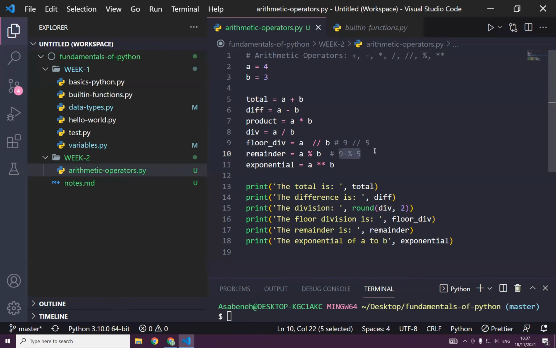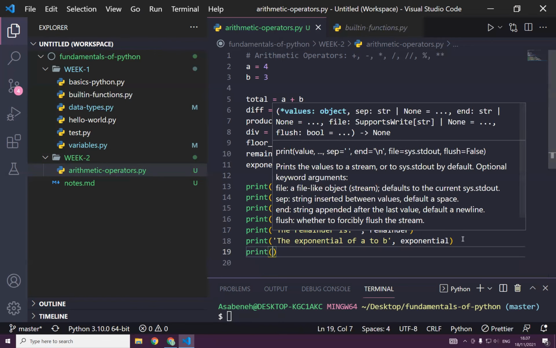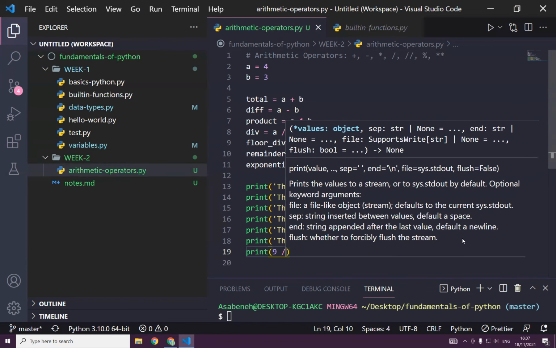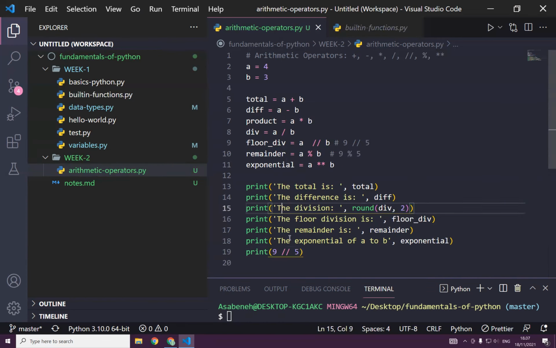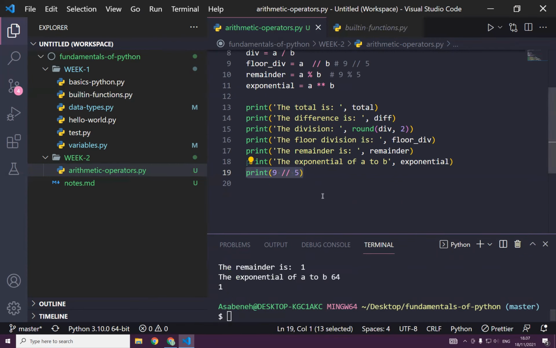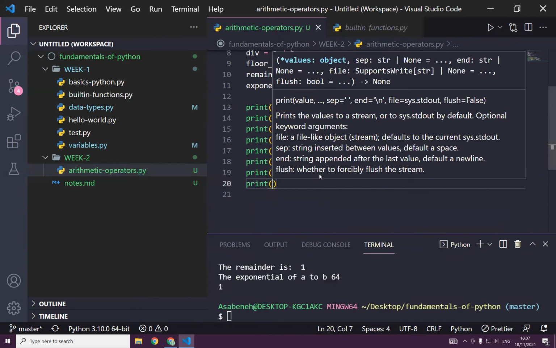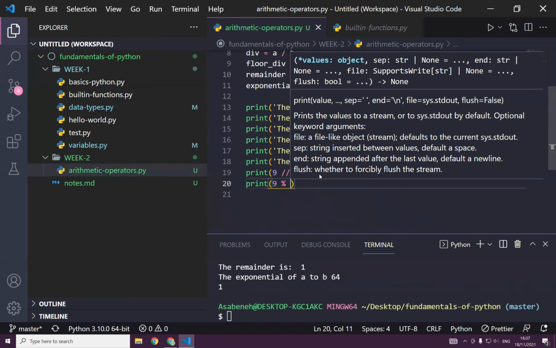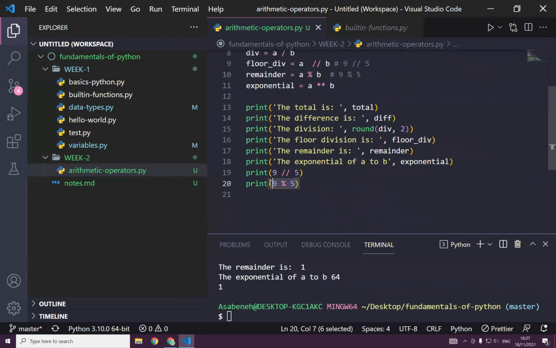And of course, I can show you. Print 9 divided by 5. I'm expecting 1 from here. But if you say print 9 modulus 5, I'm expecting 4.